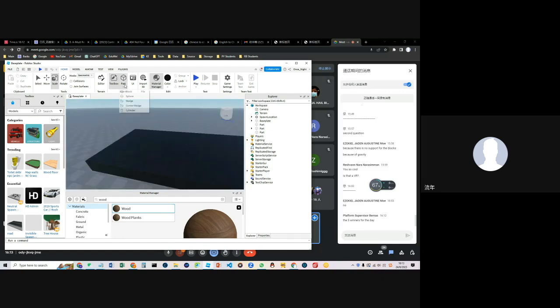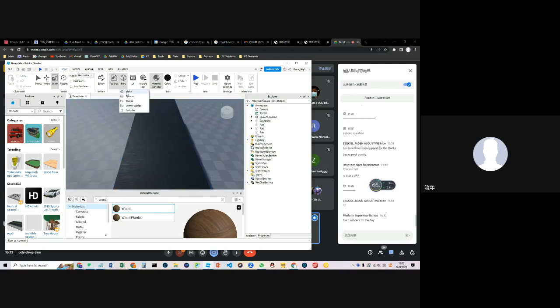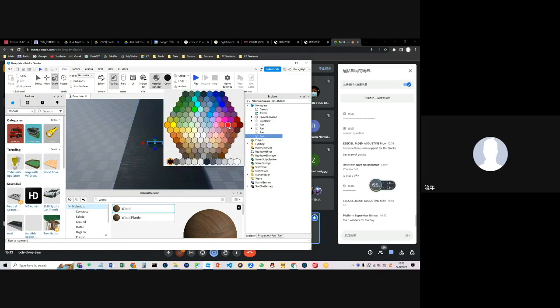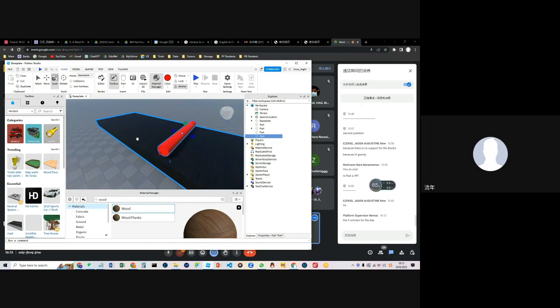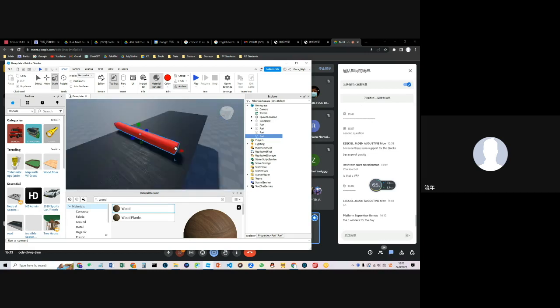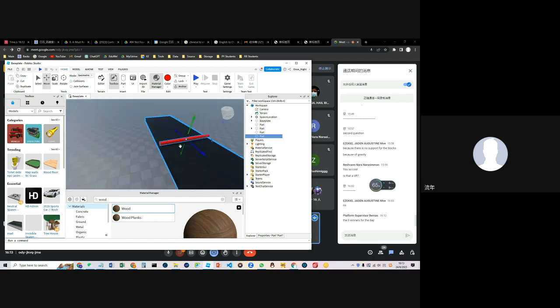Assume that now I want to create a kill block here. This time I will use the cylinder to make it, change the color to red, and then resize it accordingly. Anchor it to lock the positions. So this is the preparation. So this is a kill block. I want to make a function like this: when I touch it, it will kill the player.